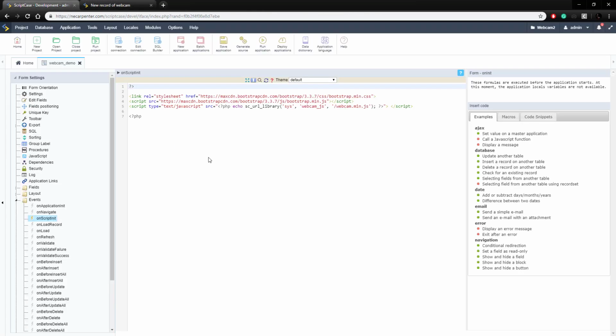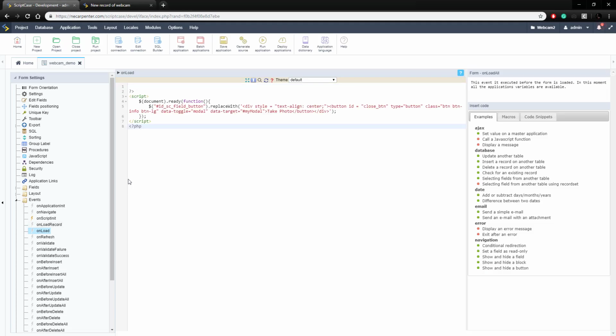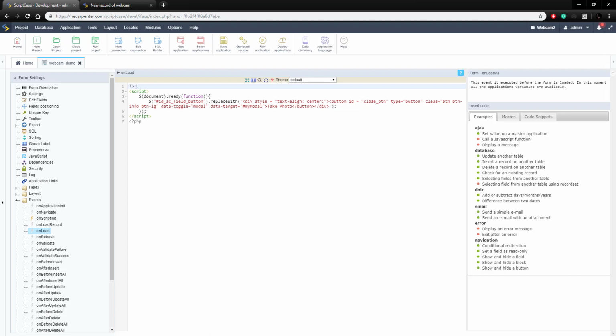So let's go back to Scriptcase. We need to add this to the onload event. And I'm going to copy some code and paste it in here. So again, we're closing our PHP block so we can push some HTML to the screen. This is a script. We have some jQuery here. And then we're getting this item on the screen. So this is an ID, and we can find this ID. This is an ID assigned by Scriptcase, created by Scriptcase.